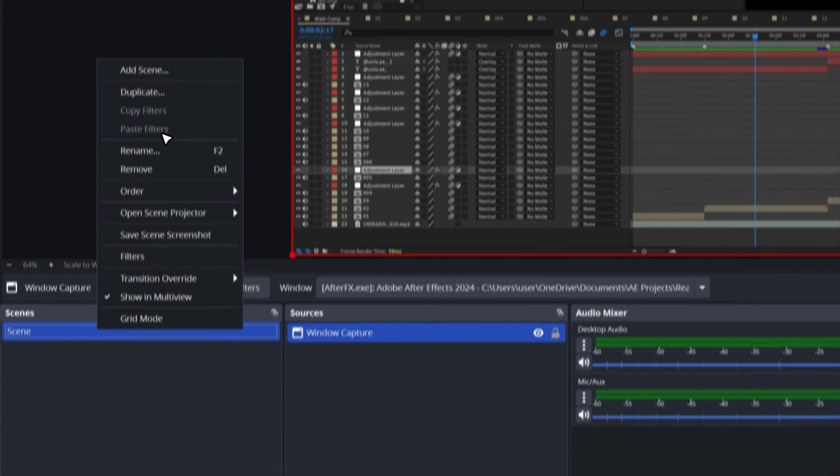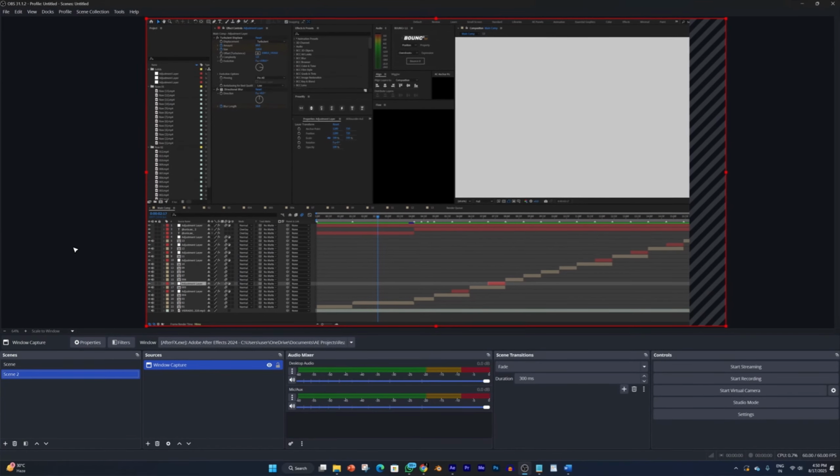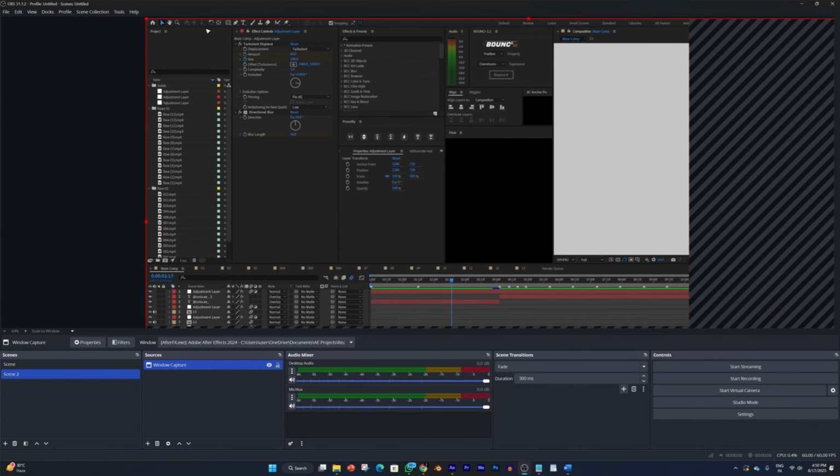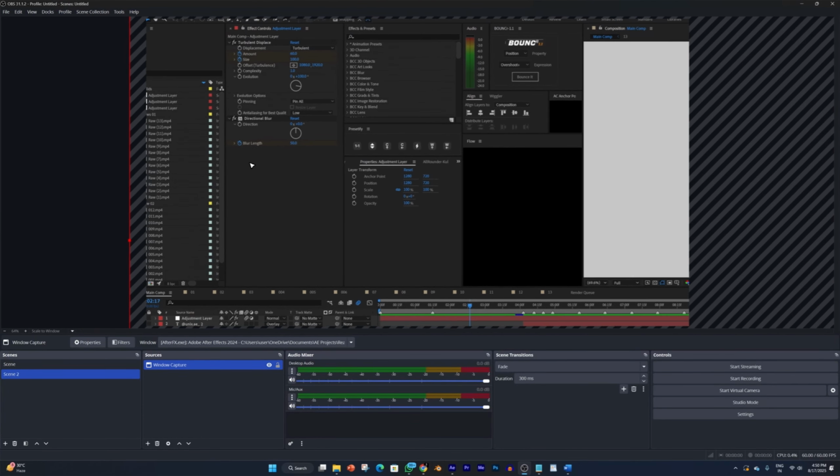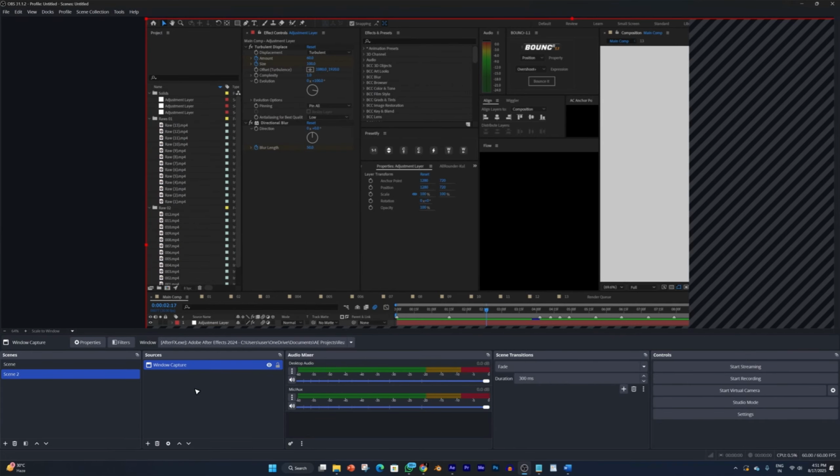Duplicate your main scene. Crop the source to the area you want to zoom in on. This will be your zoomed-in view. Scale the cropped area so it fills the canvas. This creates the zoomed-in effect.